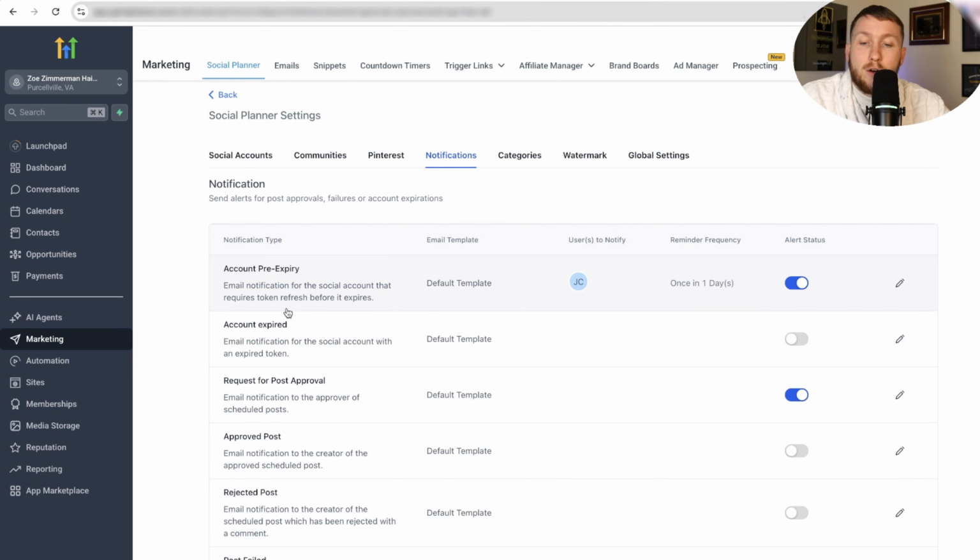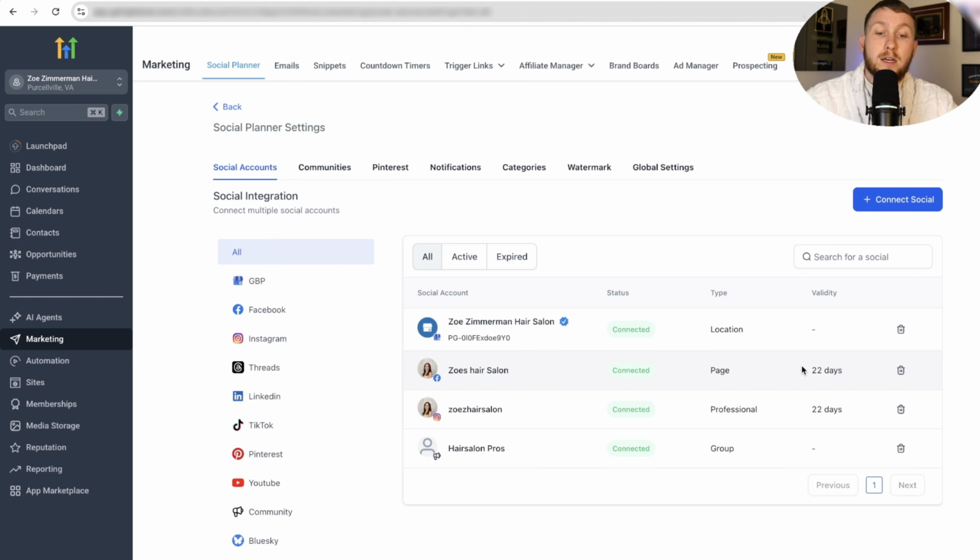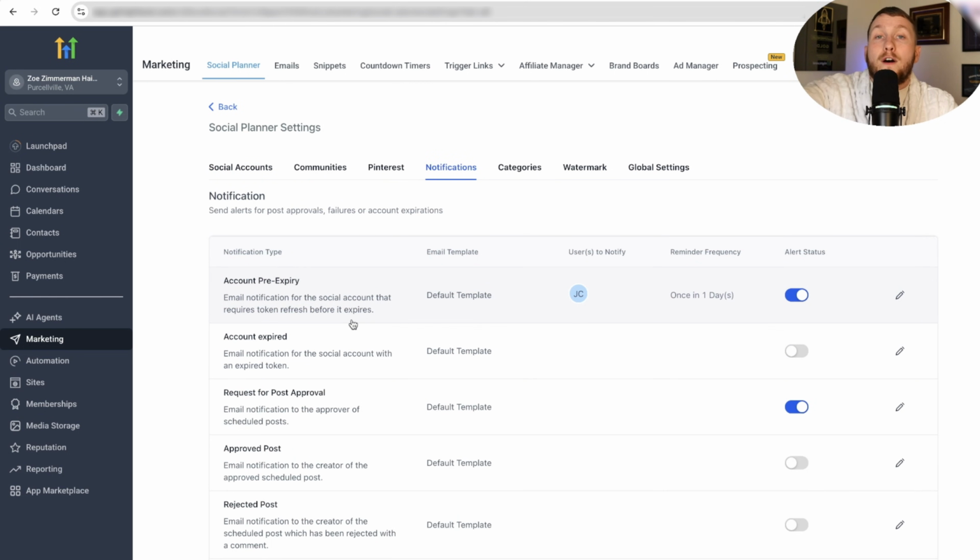But first we have account pre-expiry. These two are very much connected. So when the tokens go out on an account, if we come back here, tokens are basically for Facebook, Instagram, and a couple other ones. Google Business Profile doesn't have it, but the pages will basically get detached after like 50 days. You just have to go in and reconnect them. It's not for all social profiles, but it's for a couple, and it's for security reasons and a bunch of other stuff. It's the way their API works, and it'll basically just disconnect you. So that is something to be aware of, and that is something that does happen from time to time.